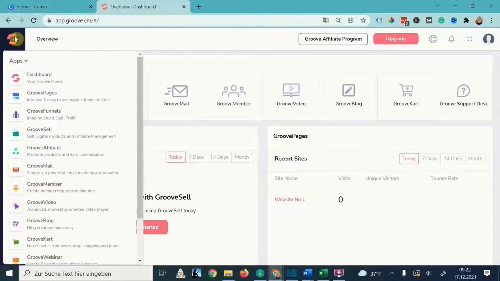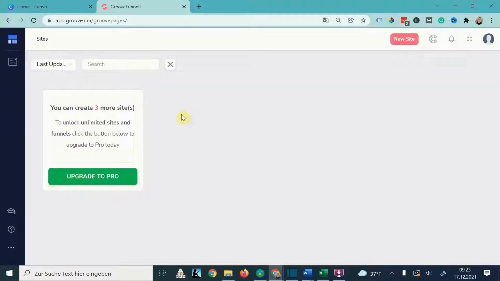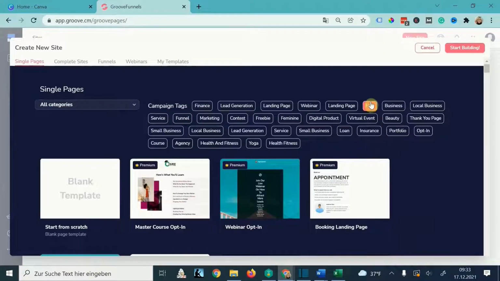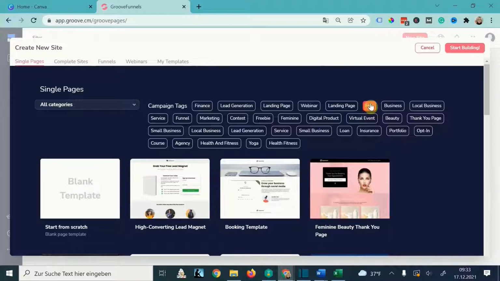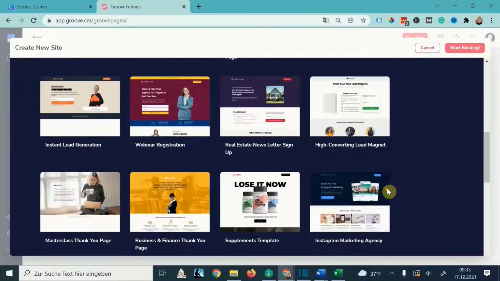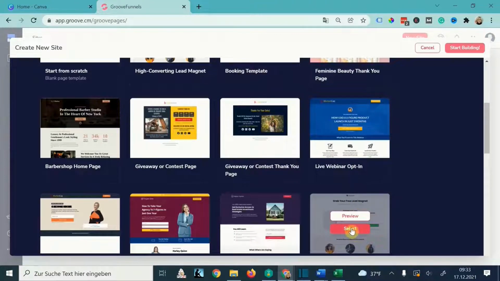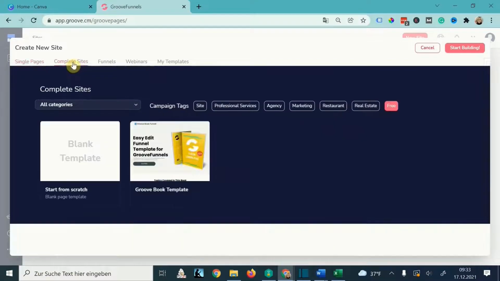So when you go to GroovePages, this is the website builder of GrooveFunnels, and with a free account you will be able to create 3 websites or funnels. And to do that, you just go to new site. If you want to use templates, you can go to free and you will see all the free single pages that you have available here. So you just go to one that you like and you select it. Or you can select a whole website, but you have just one available with a free account.